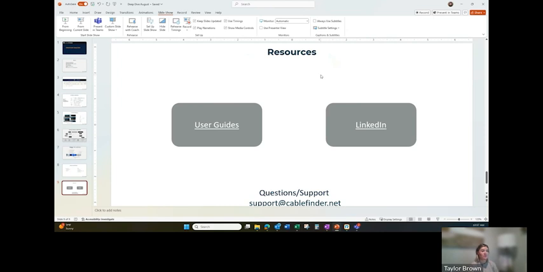And then any resources. So on our website, just cablefinder.net, we do have user guides available either by process or by carrier. So if you want to learn how you can do your Starlink, for example, you can go in there, look up Starlink, and it will give you a step-by-step guide and how you can place those orders.